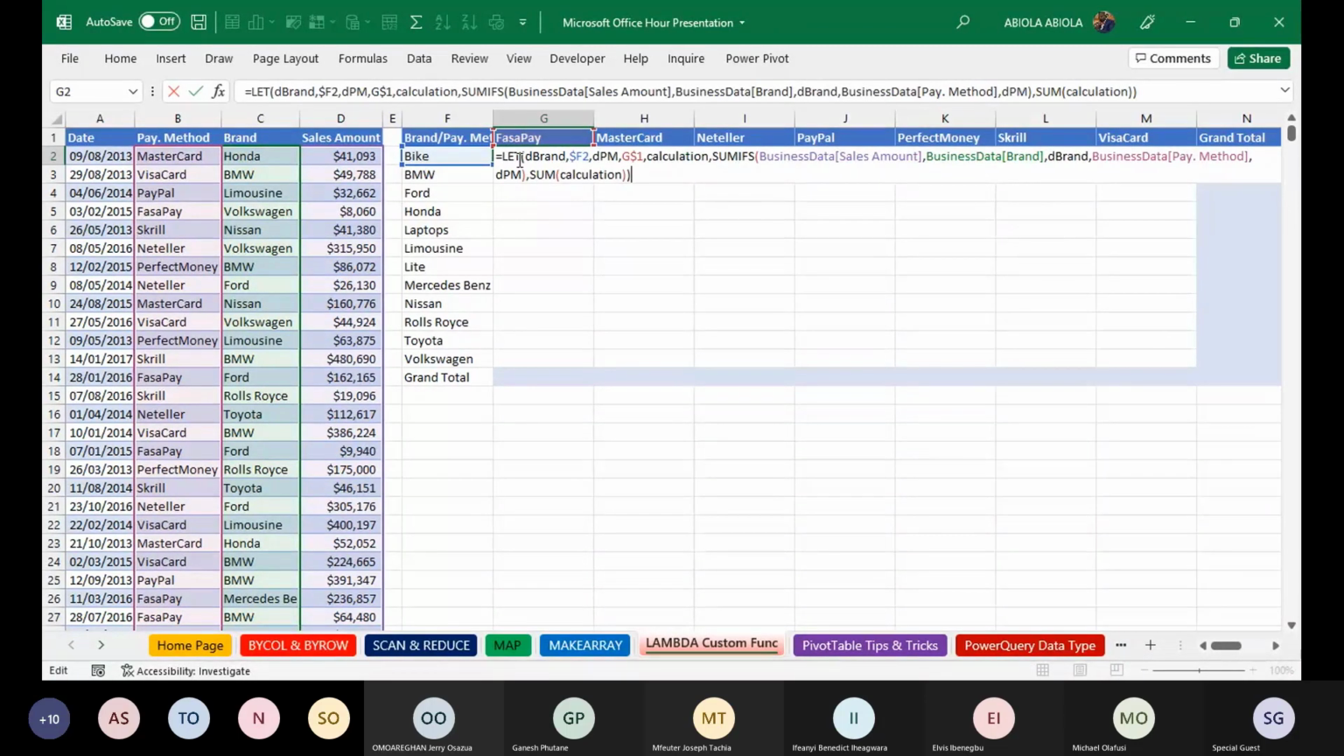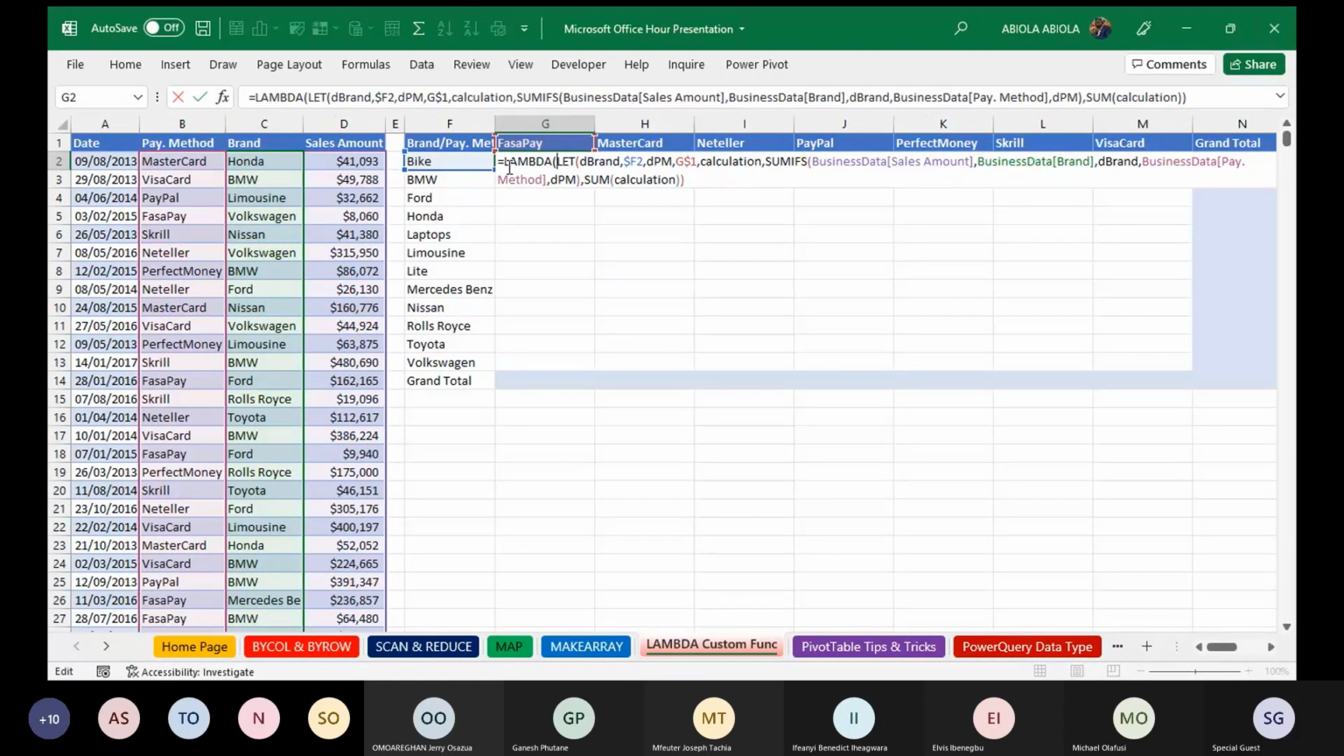Now it's going to work, but let's apply the LAMBDA function. For the LAMBDA function, we need 3 parameters that we need to pass into this LET, and then we can create our custom function.